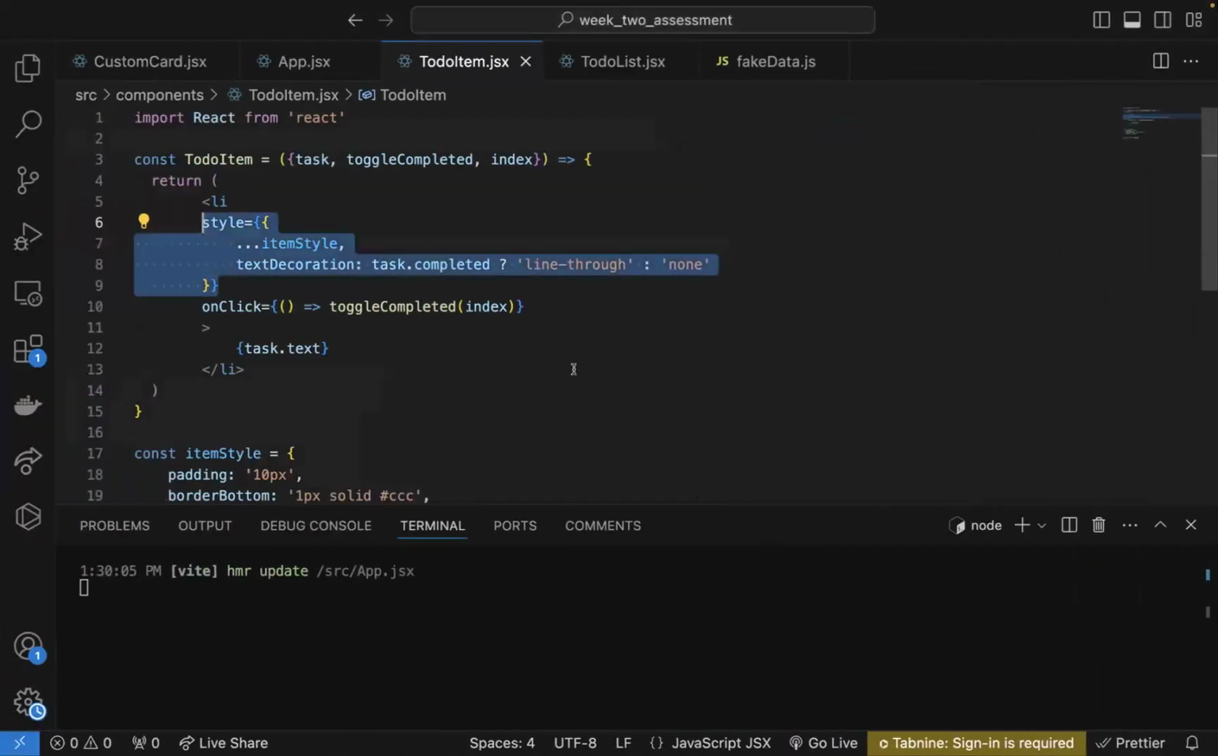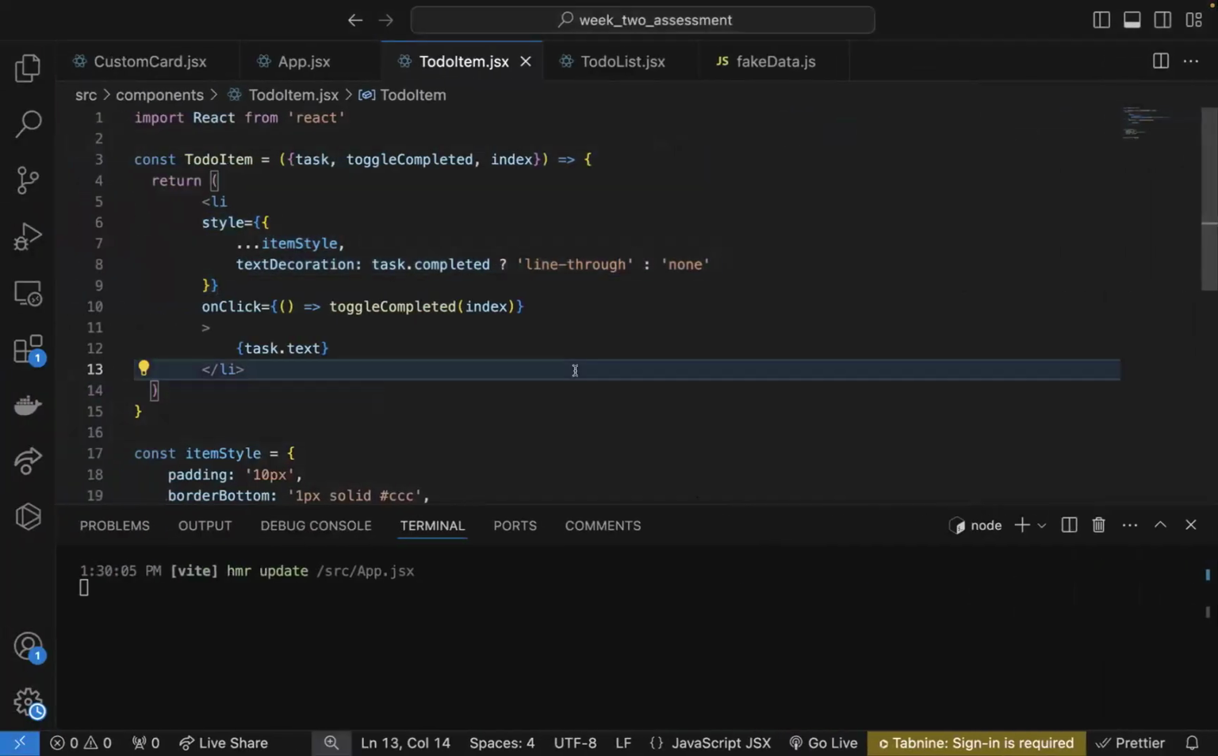Why is it not toggling back to false? Hold on. Okay, so we only handled for complete. We did not handle for it should toggle actually. Let us see.